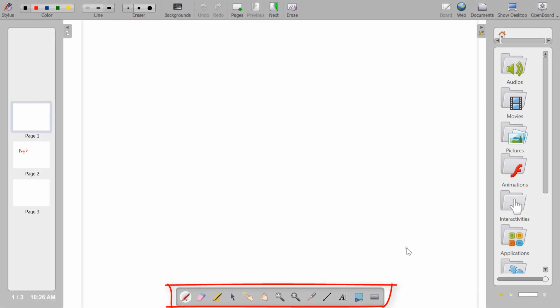Let's talk about the tool palette you have at the bottom of the OpenBoard window. This palette allows you to switch between tools quickly. In the OpenBoard documentation, it's called the Stylus Toolbar. So, like we mentioned in a previous video, the Stylus button in the upper left corner of the window will toggle your view of the toolbar palette. So I can either hide or display it.